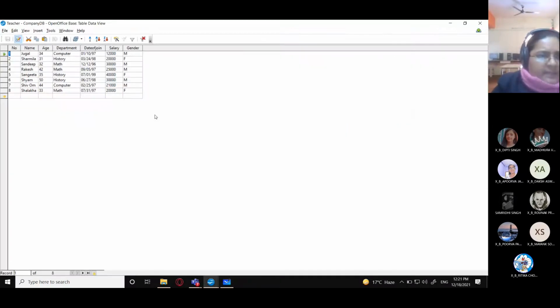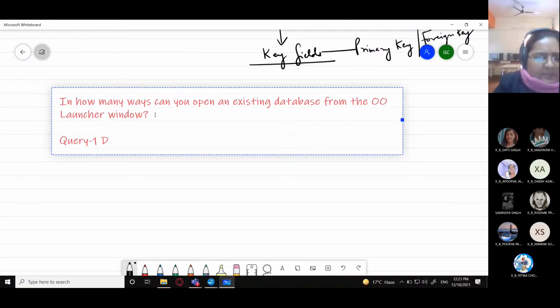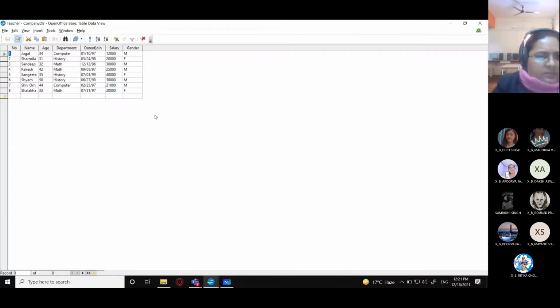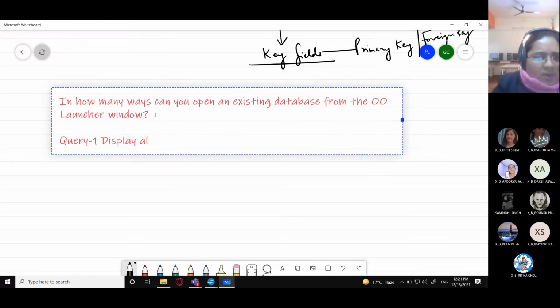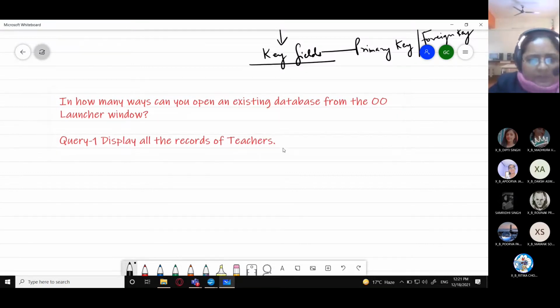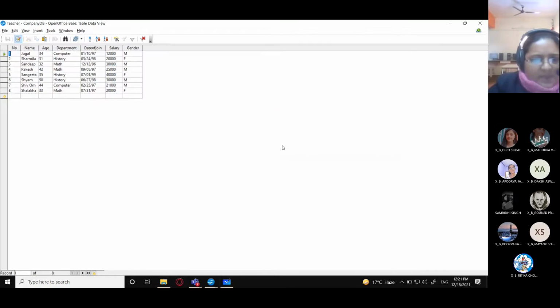Now query 1 is: display all the records of teachers. Display all the records of teachers. So this is the very first and very easy query which we have seen.